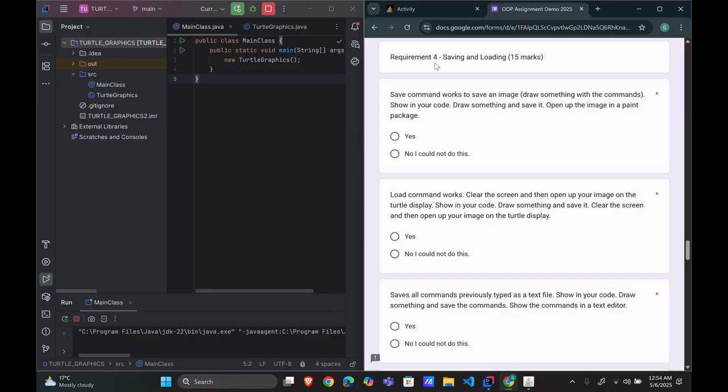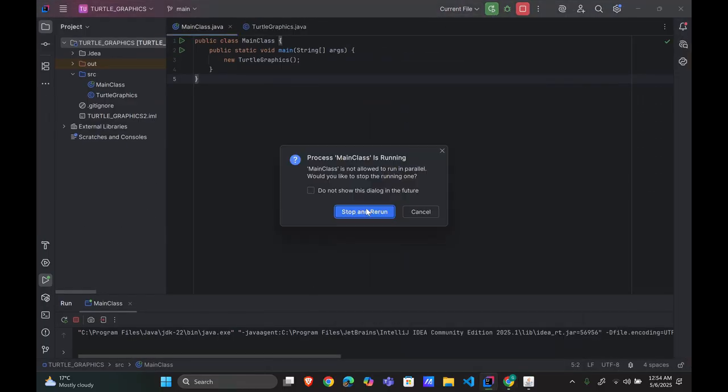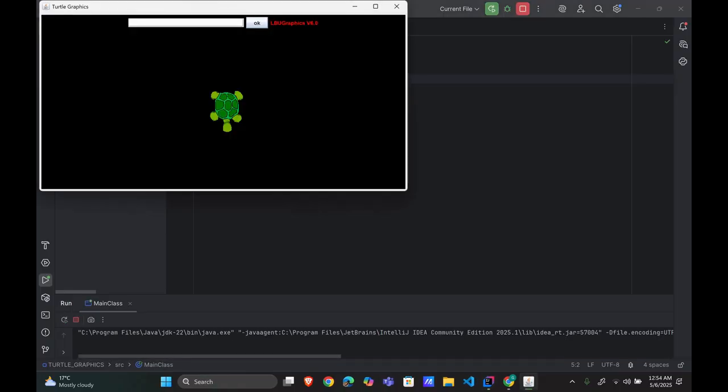For the demo, let's draw something. First of all, I would like to run this code and draw something here.